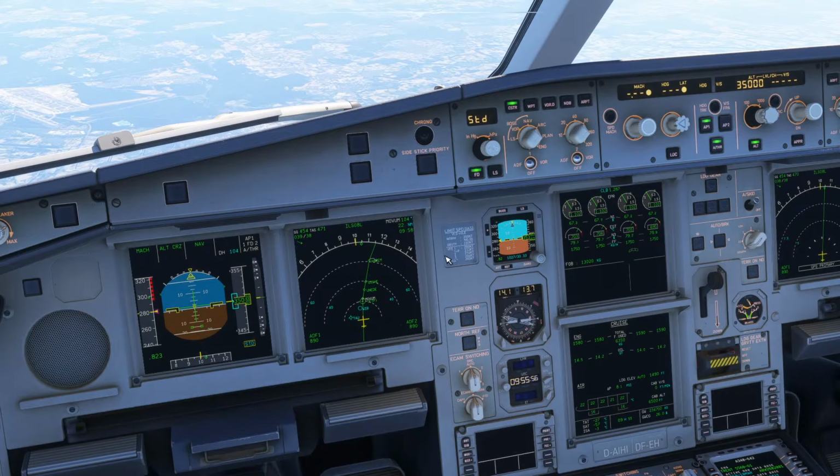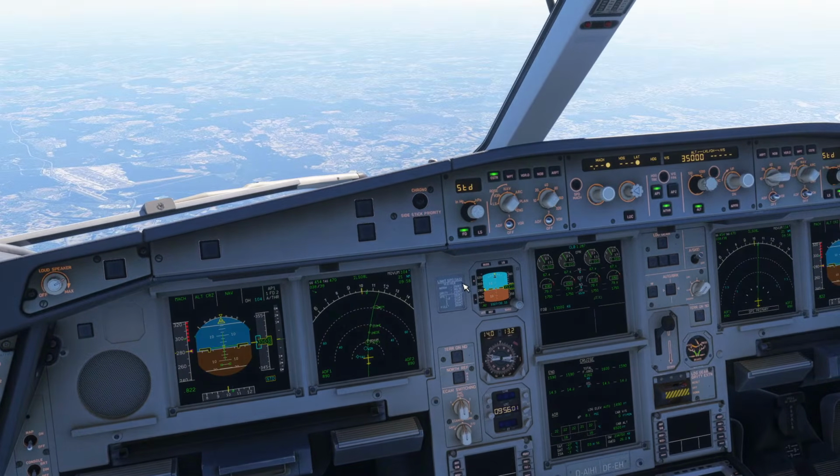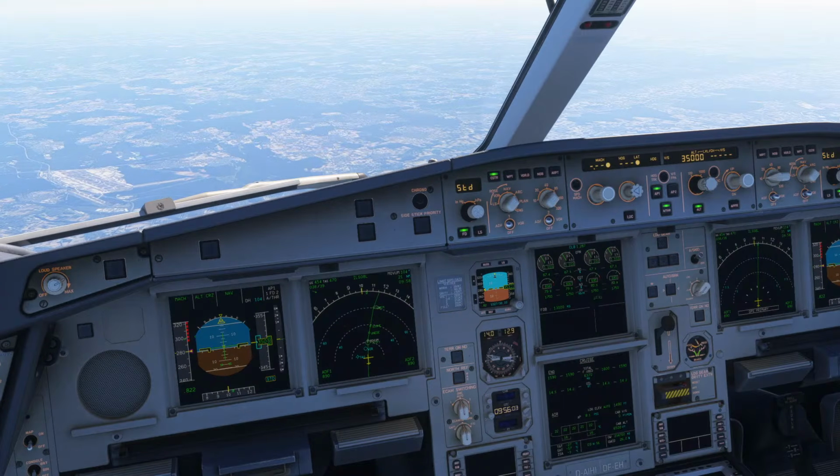It's worth pointing out, I am not a professional pilot. I'm going by what I have learned along the way, and this is my second full flight with this aeroplane.